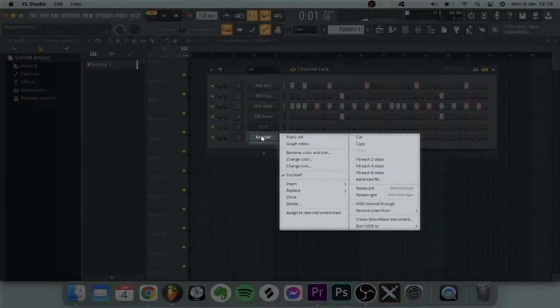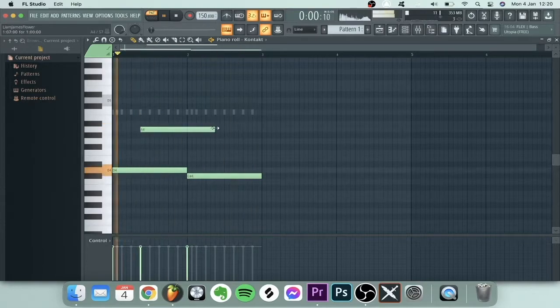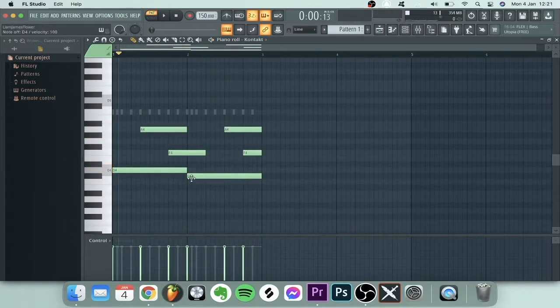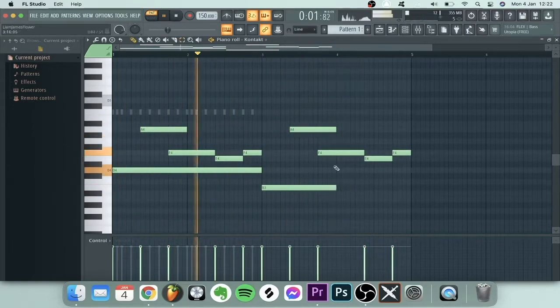Now we will move on to guitar melody. Command click on the Kontakt plugin and click piano roll. Then it's just about playing with the notes and seeing what you come up with. You don't need to know any music theory here, but if you want a starting point, if you just use all the white keys, you are in the key of A minor. I wrote my piece in D minor.